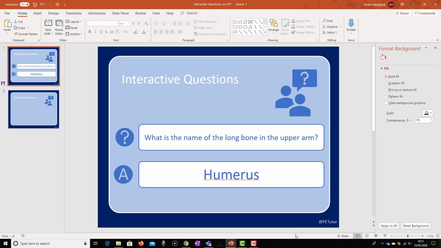In this second video, looking at how to create interactive questions, we're going to look at how we build out these icons here, both the question and the answer icon, and then how we put these text boxes in, and specifically how we create the interactions so that the questions appear and disappear. So let's have a look at how we do that.